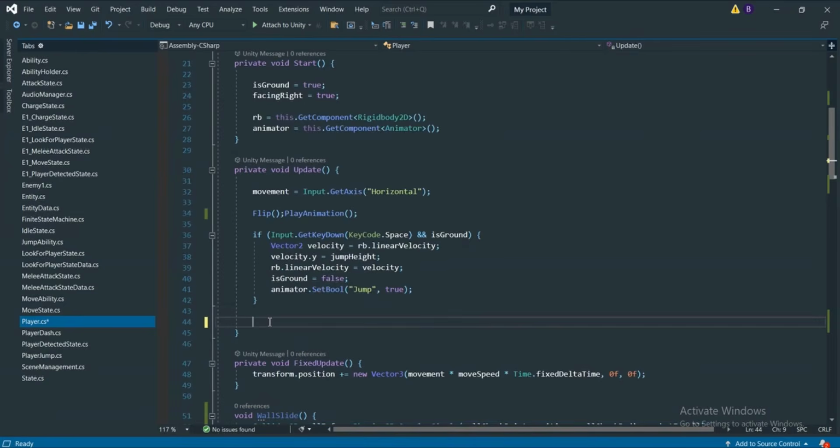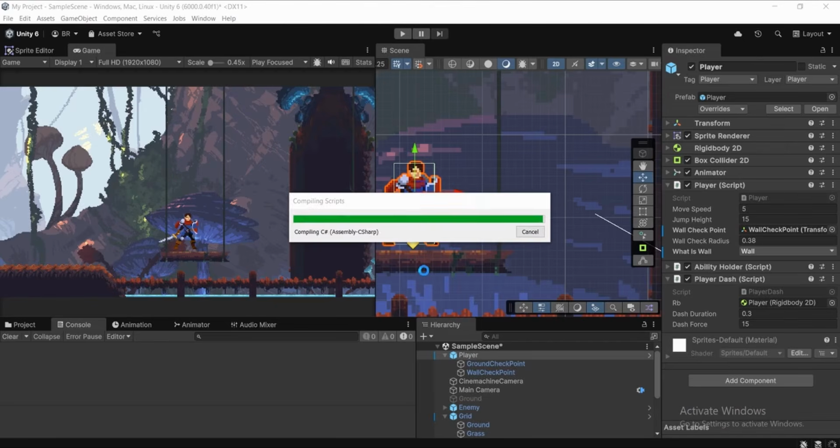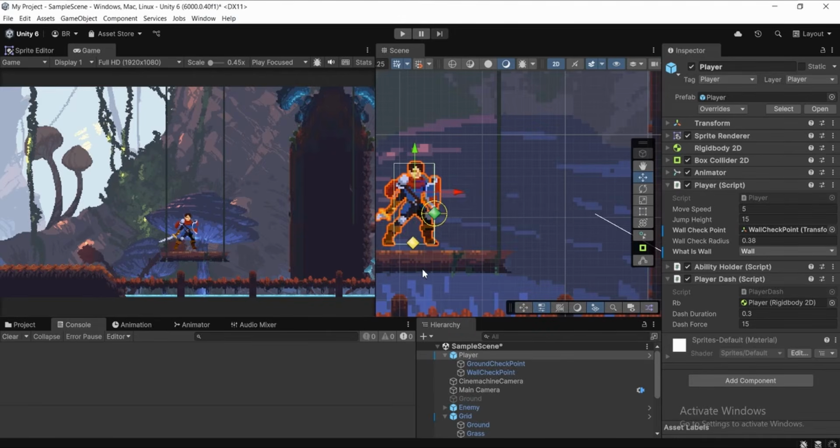So we're going to call our wall slide function, and we do know what the wall slide function is really doing. It's basically creating the circle, and then it just prints out a message if the circle is colliding with that wall game object. So we have made a mistake there, so make sure you take that out. Just wait a moment, and of course I will give a link in the description of this player sprite.